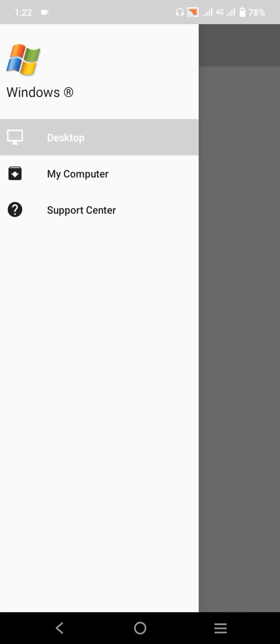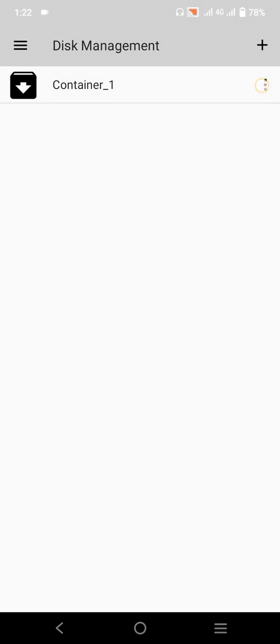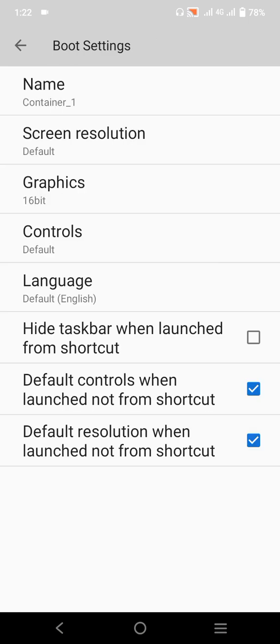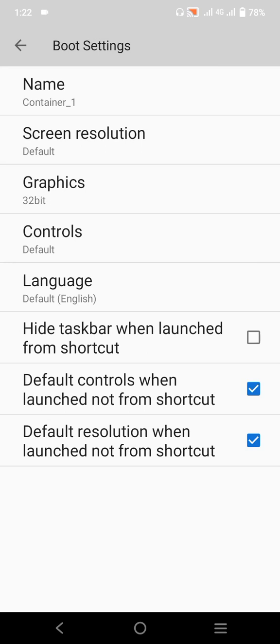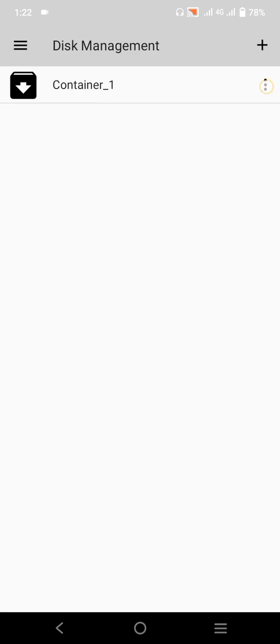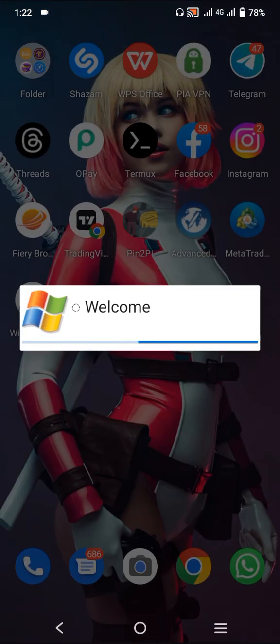Then I'll click on desktop, click on My Computer, and click on this plus sign over here to create a container. Then I first have to edit this container to my own preference. For the graphics, I have to set it at 32 bits. I'll leave the controls at default, though I think I'll remove some of these ones, to fit my screen size and help me zoom in and zoom out. After that, I just have to launch the container.